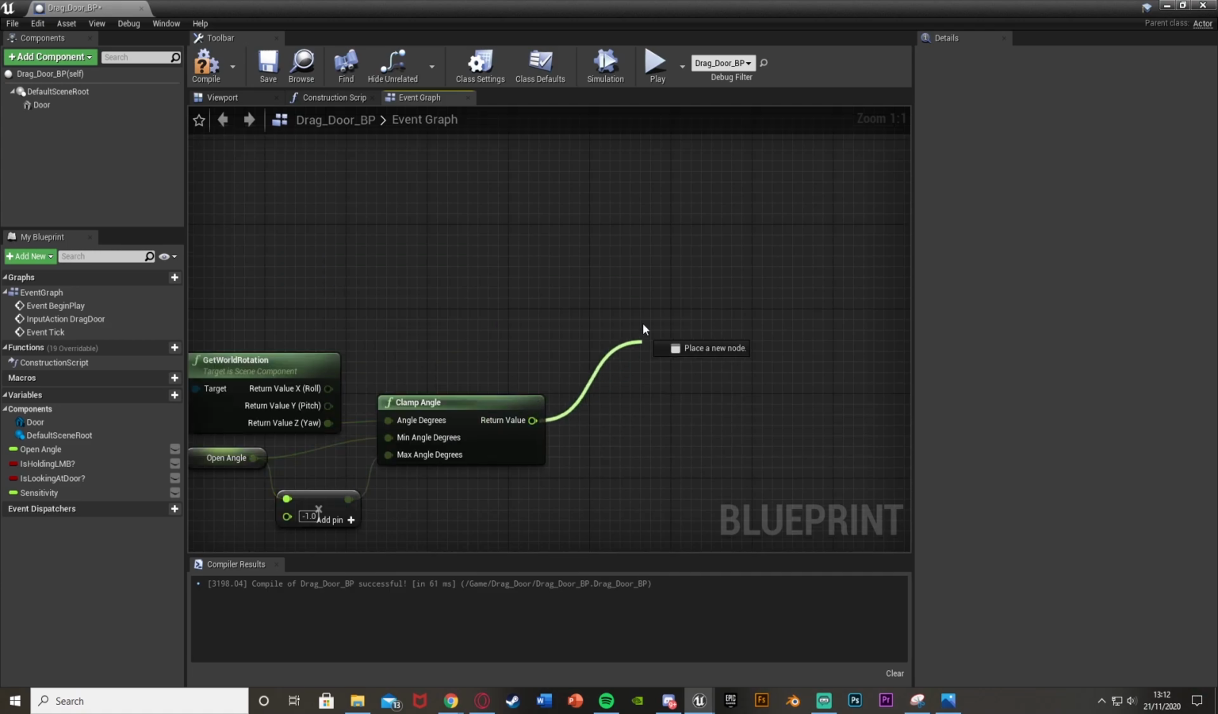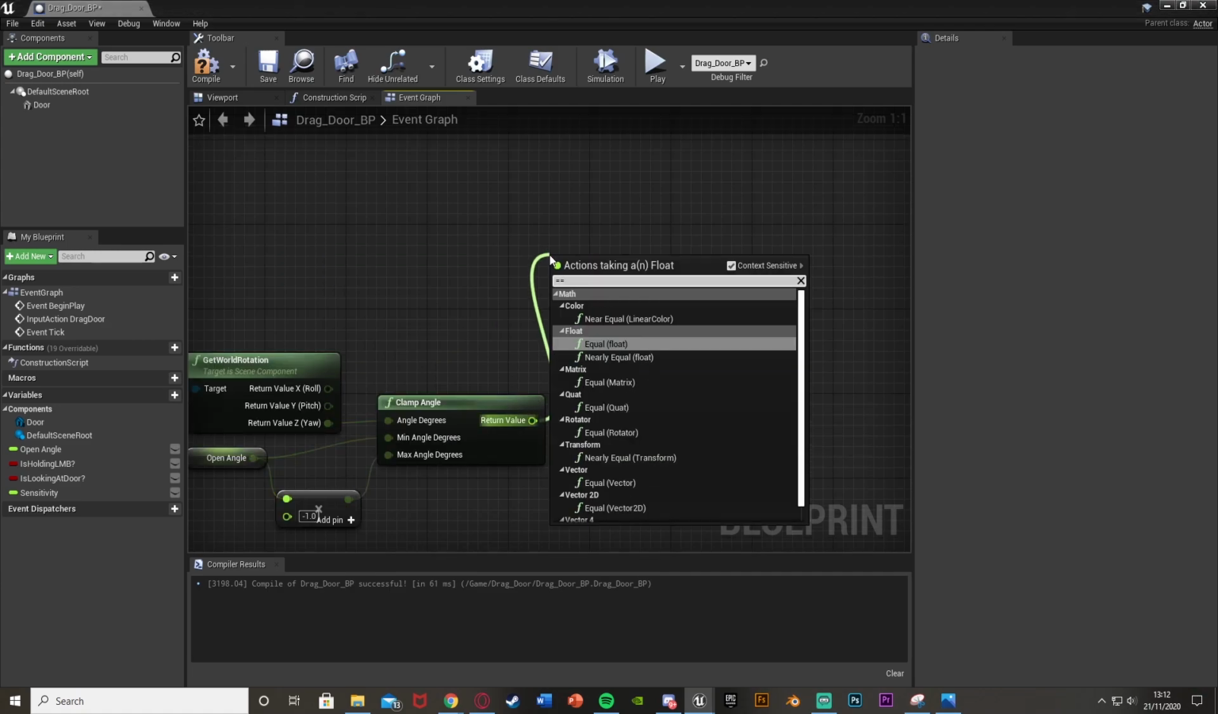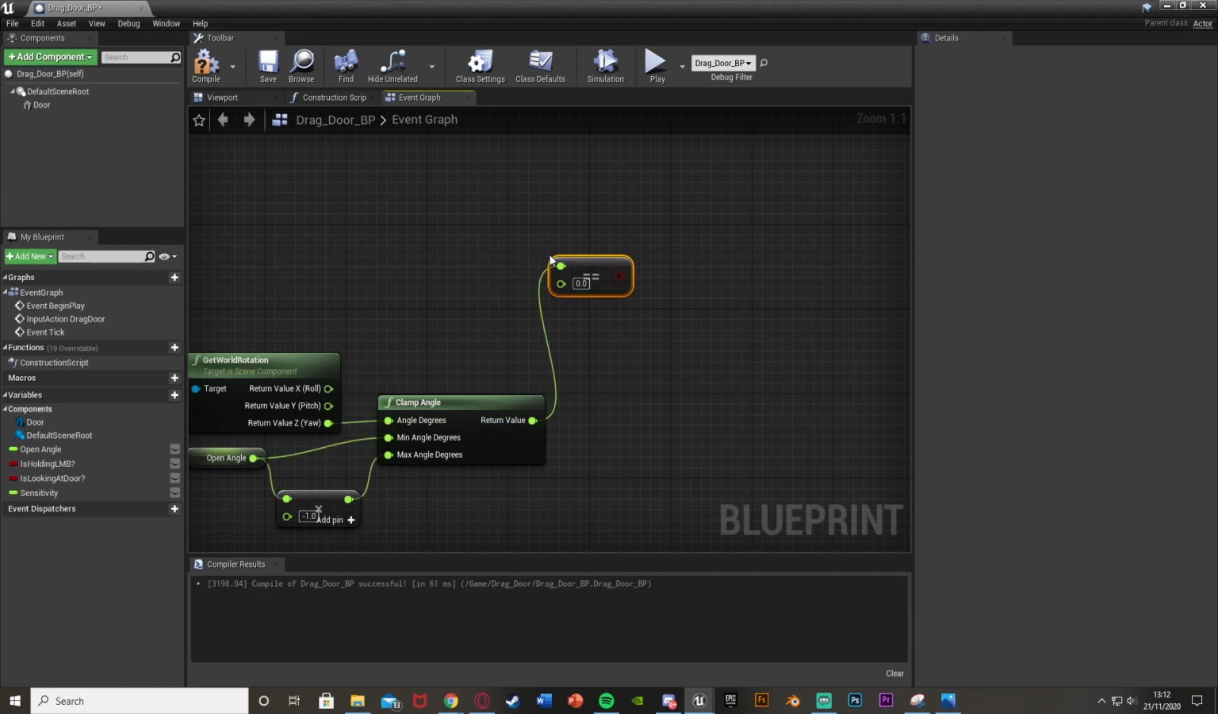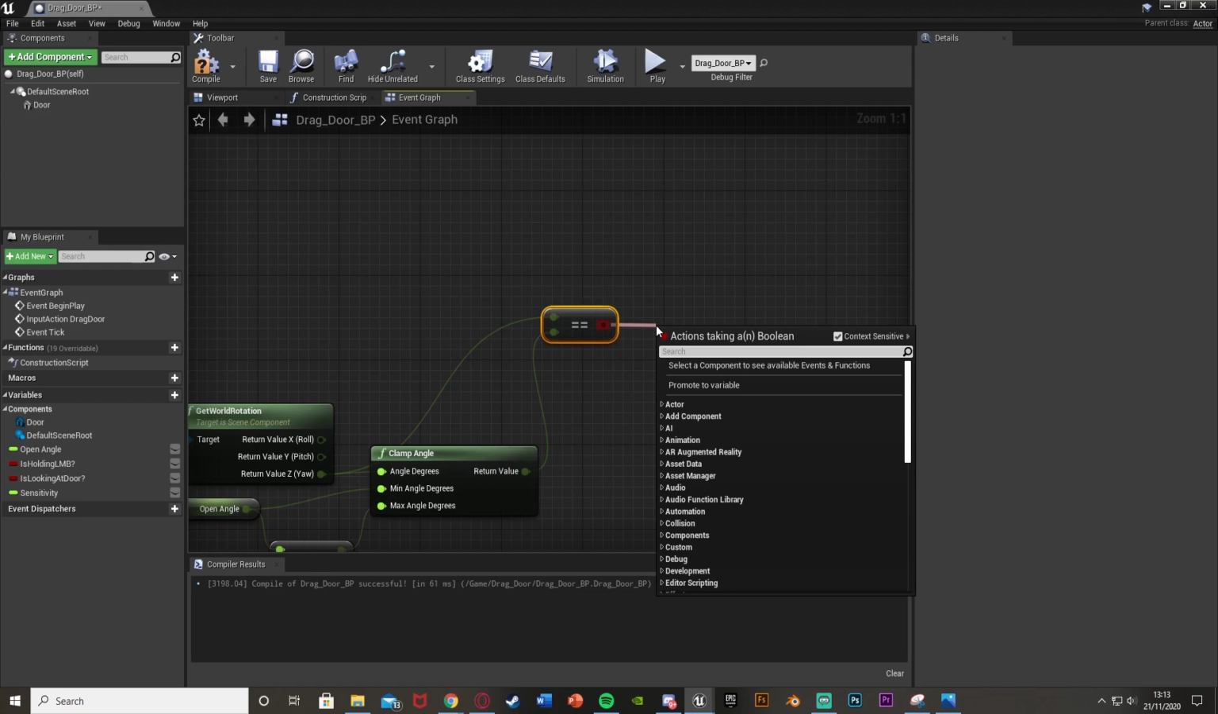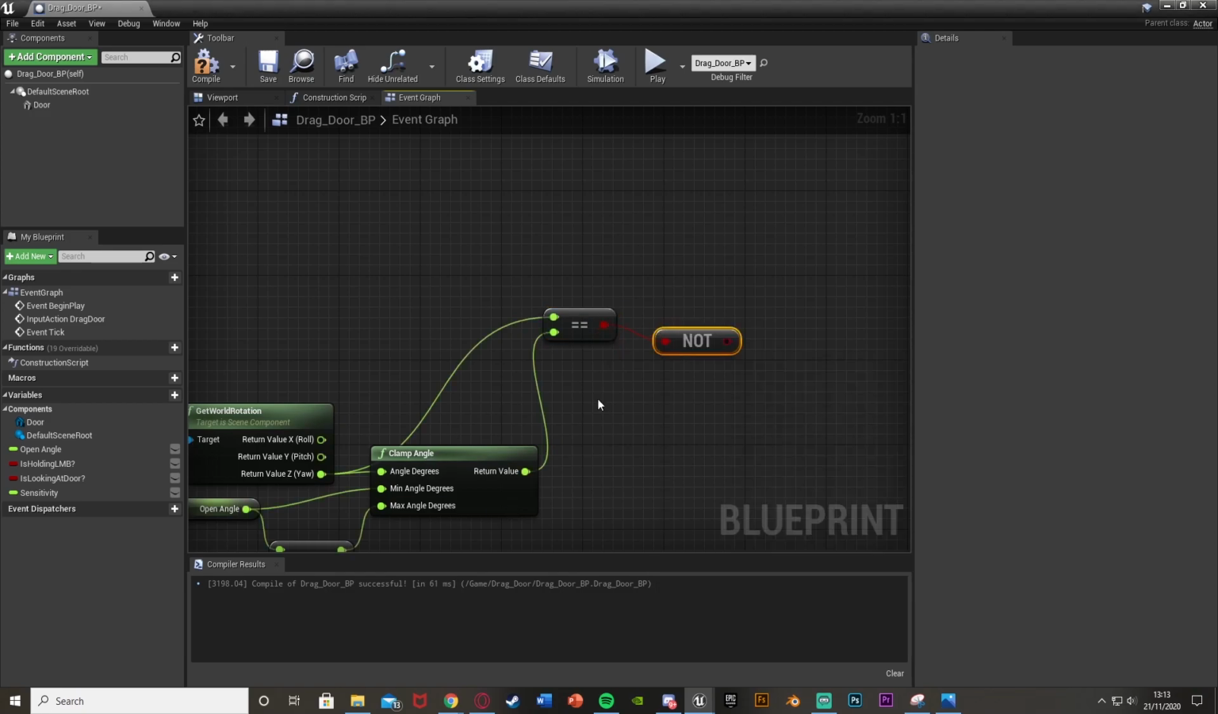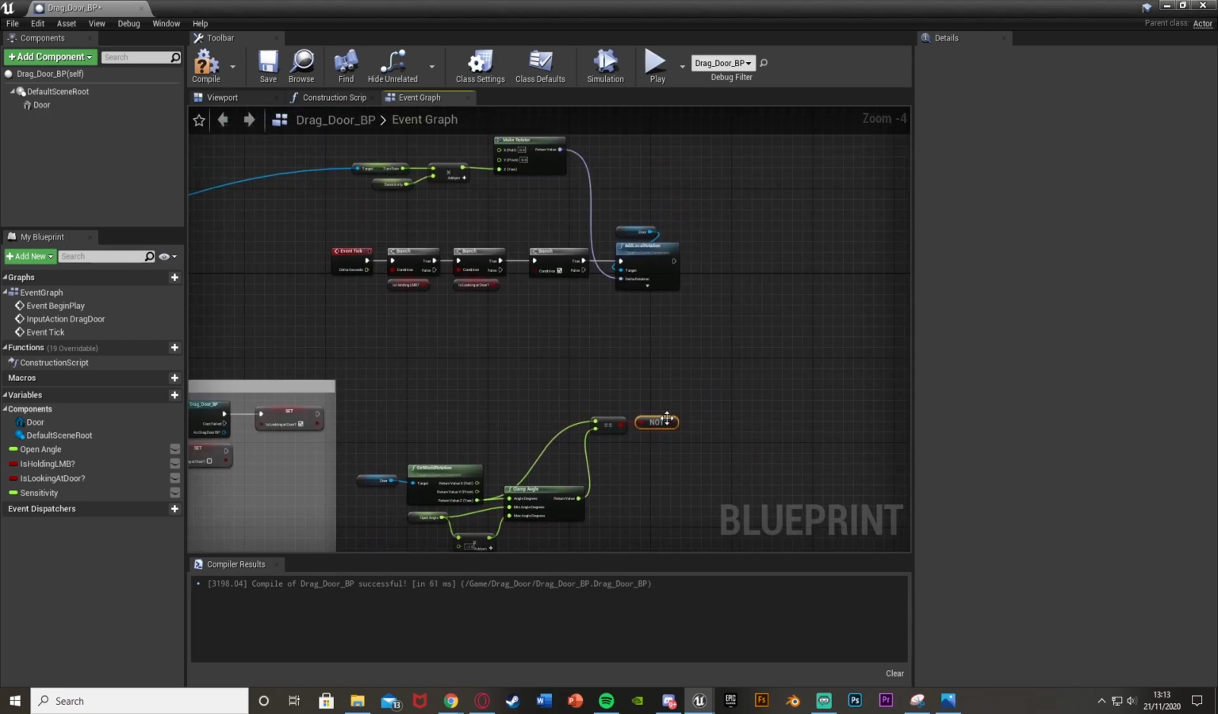So now out of the return value of this clamp angle, I'm going to go into an equal boolean. So an equal float, sorry. An equal float, which means it's just equal as. And out of the return value Z of the world rotation, put that to the top there again. So if the Z is equal to this clamp angle here, meaning it's gone too far. So now with the return value of that, I'm going to get a not boolean. So if it is not equal to that, like so, that is what's going to go into the branch. So if it's not equal to that, then you can't move the door anymore.